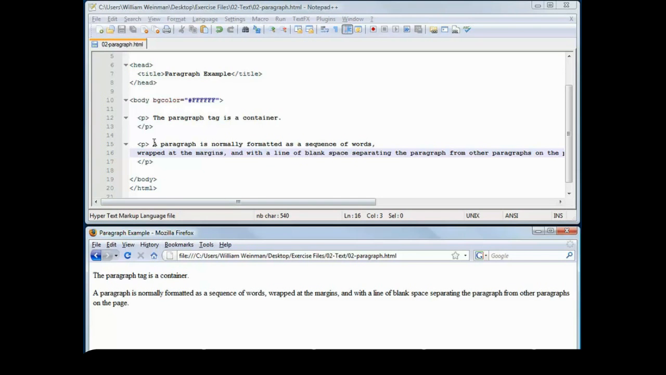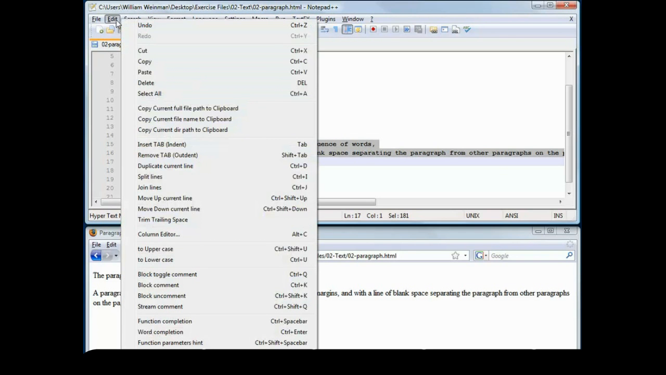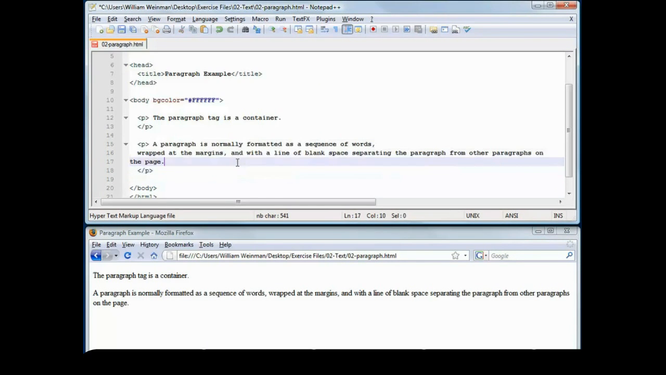So what you can do is you can actually reformat this, and I'll use a feature in my text editor. Most text editors have a feature like this. It might be called hard wrap or something like that. In this one it's called split lines, and it's in the edit menu there. So I'll go ahead and I'll click on split lines. It wraps the paragraph around so that it all fits on the screen here in the editor. I'll go ahead and I'll save that and I'll reload it in the browser.